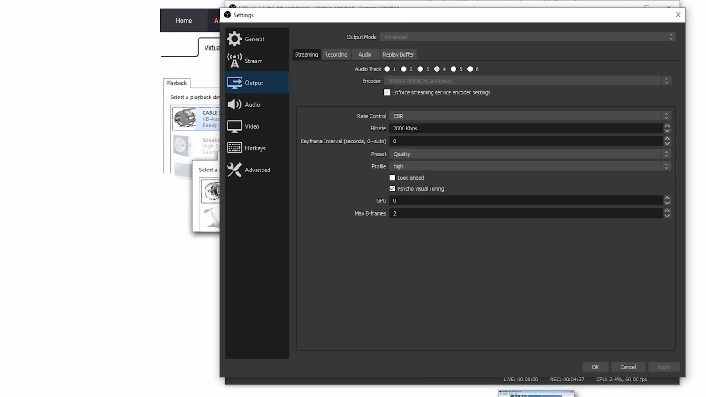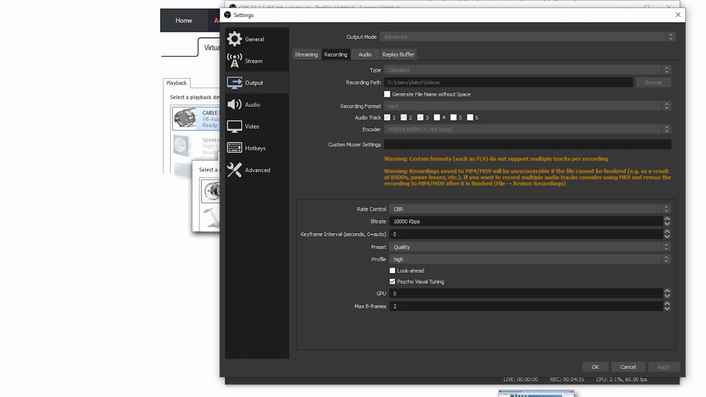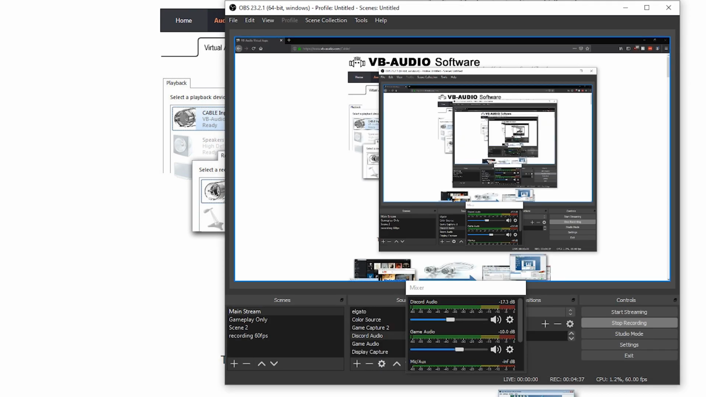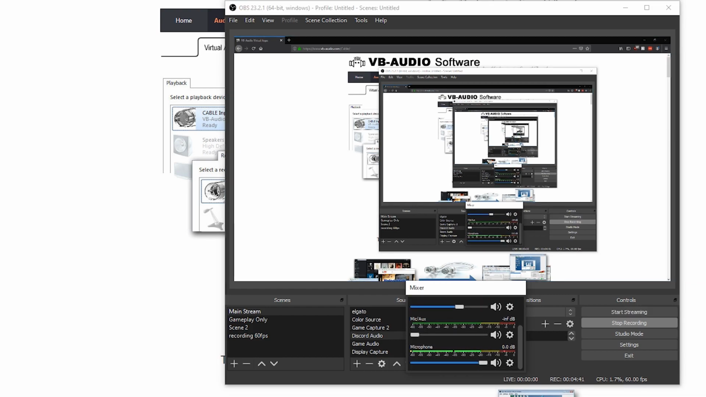If you go to output, streaming is set to 4. Recording is recording tracks 1, 2, and 3. Basically, that's all you need to go forward and start recording.